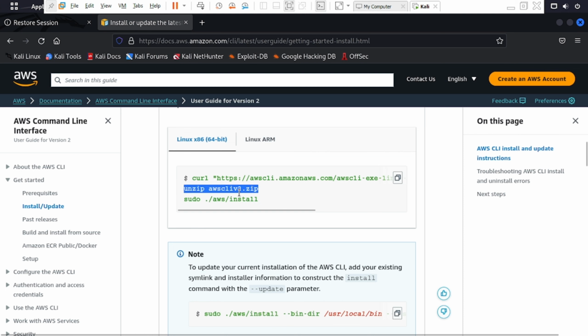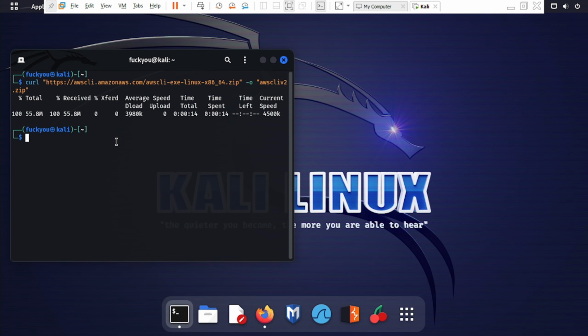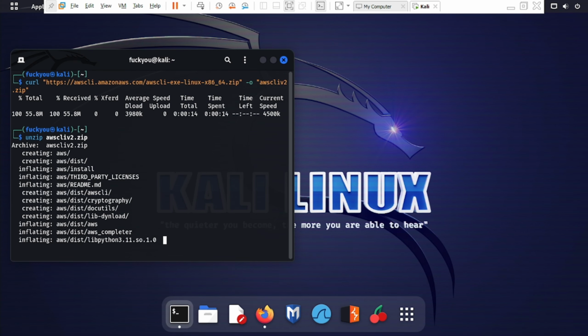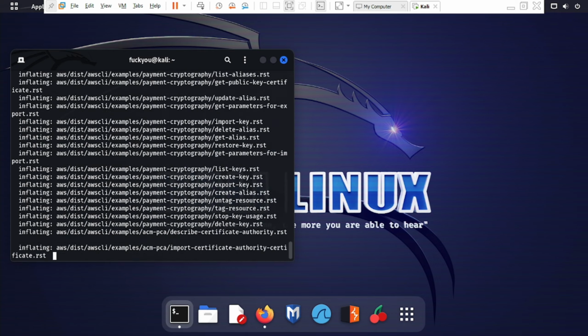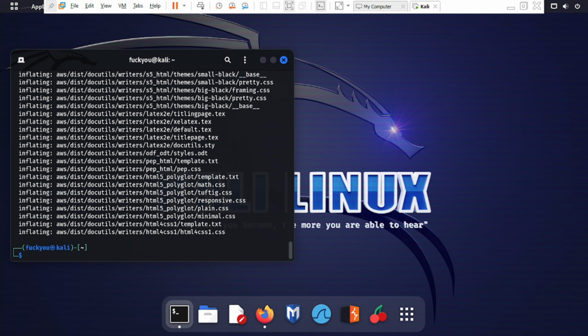So the second command is to unzip awscli.zip. So now your file is downloaded, you just need to unzip it. So we are going to use the second command and it will unzip everything. So this process is complete, and now we are going to use our third command.